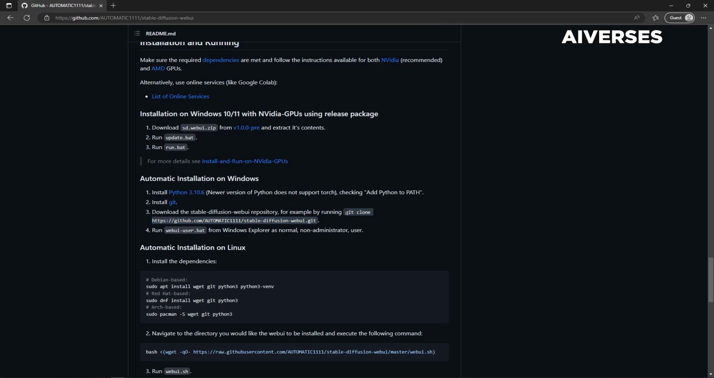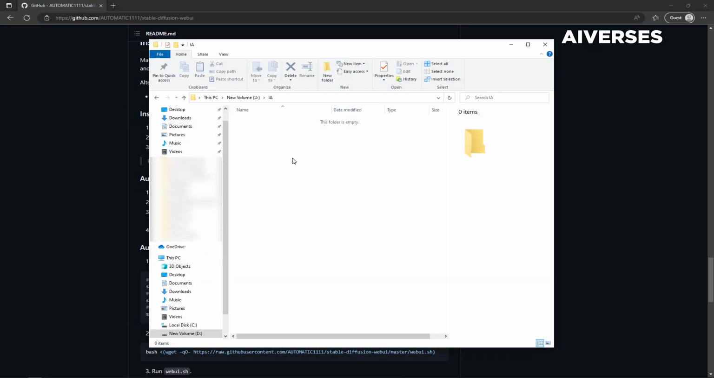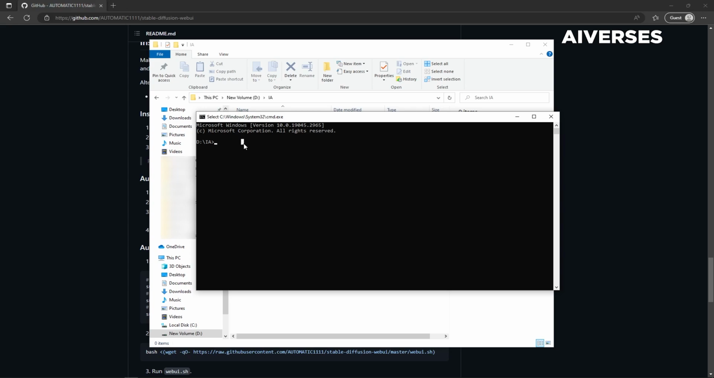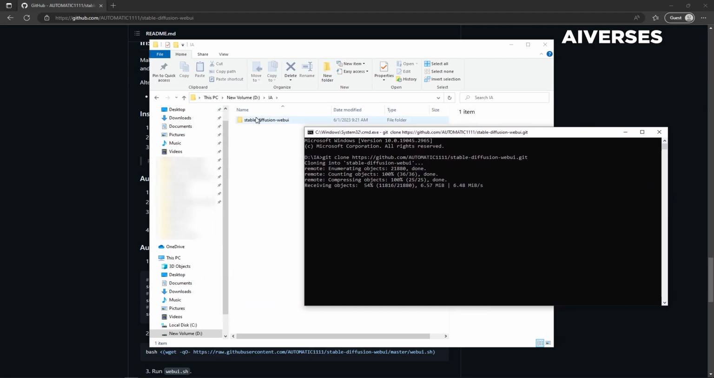Go to your target folder location, type CMD in the address bar, press Enter, and the Windows command prompt will open. It will display the path to your open folder, which corresponds to your destination folder. Paste the GitHub page's code here, press Enter, and wait for the GitHub repository to be copied to your PC.